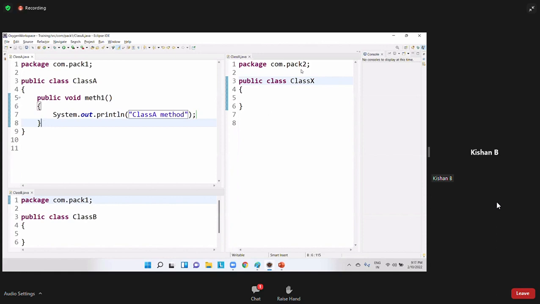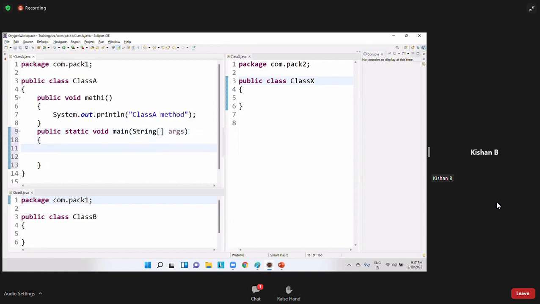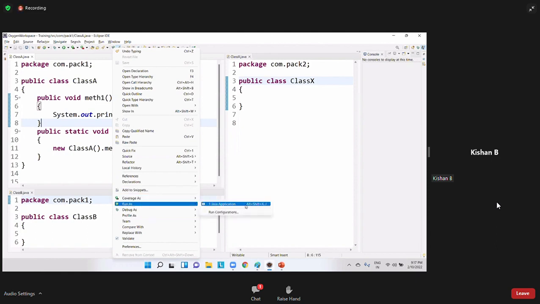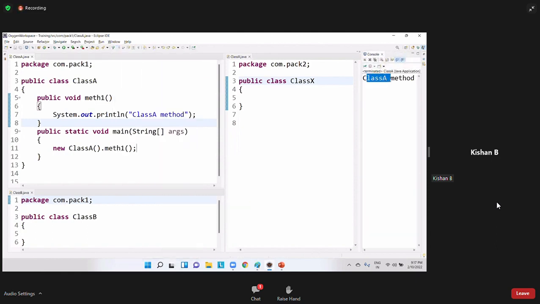Yeah, why not? I can access that. So if I want to access that, what I need to write, sir? First write main method. Okay, I'm writing main method. Inside the main method, what I need to do? Sir, create an object. Oh, that is great. New class A. I'm creating an object, dot method one, and call that method. Yeah, that is nice. Right click, run as Java application. I'll be getting our output like this.